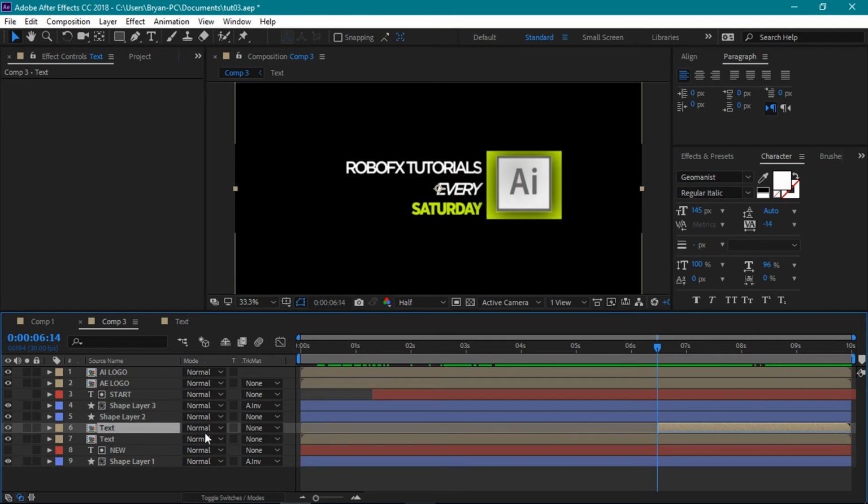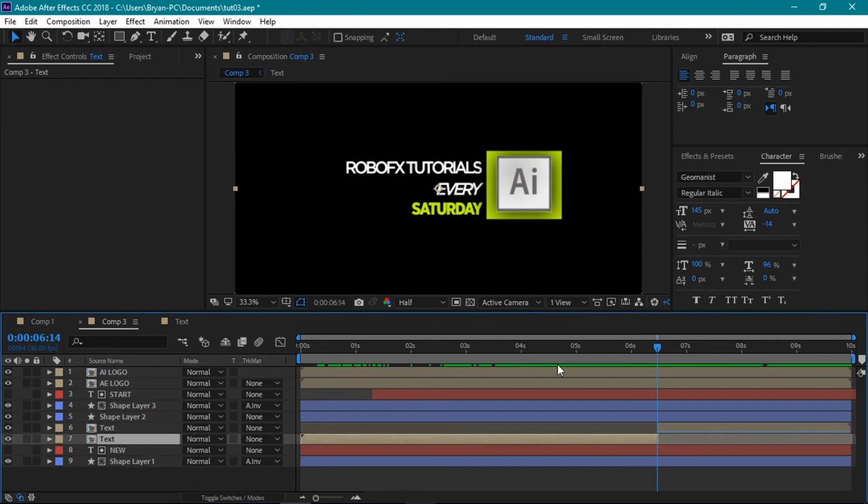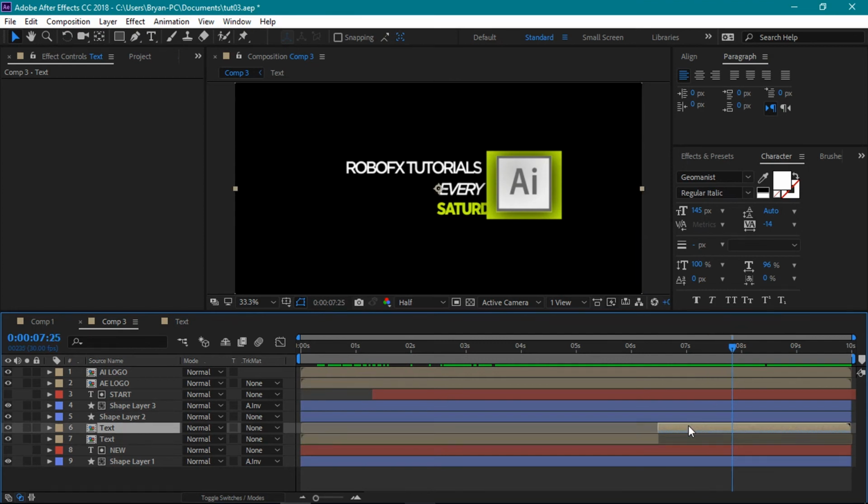Select the duplicate layer and press Alt and left bracket to trim the comp. Also select this lower text comp and press Alt and right bracket to trim it to this point. Select this top text comp and move it a little bit to the left.